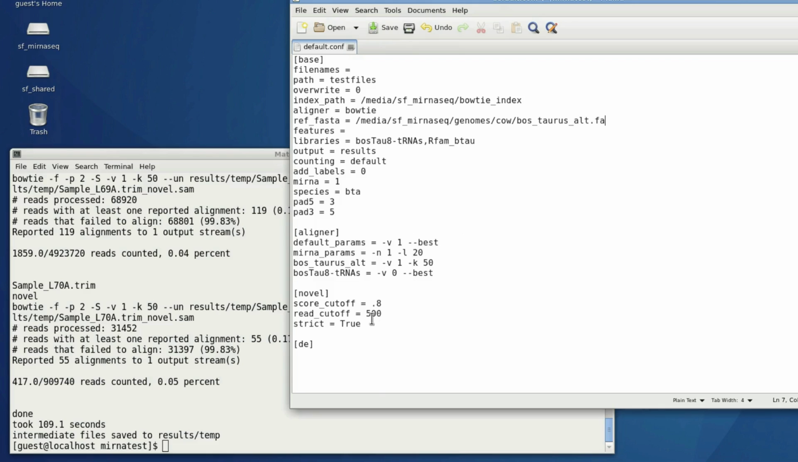So in the novel section, I've raised the read cutoff so we get fewer results, and so things run a bit faster, and the same with the score cutoff. I've also added an option here called strict and set it to true, and that tries to filter out some of the novel microRNAs that may be false positives. So this is something that can be switched on and off.